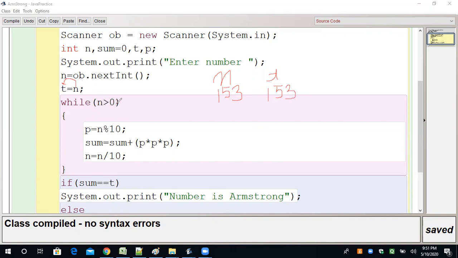Now we are executing one loop. N is greater than 0. So N, 153, is greater than 0. 153 modulus 10 means 153 को हम 10 से divide कर रहे हैं, and the remainder will be stored in P. So this is my first program, and I just want to explain each and every step.